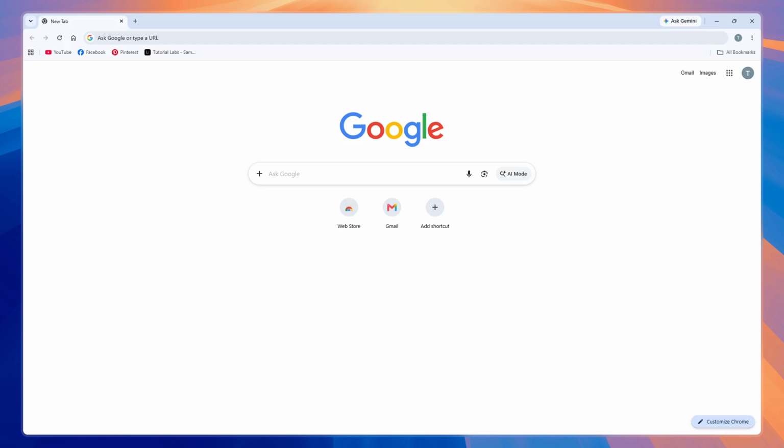Hey everyone, today I'm going to show you how to add Adblock to your Google Chrome browser so you can browse the web without annoying advertisements interrupting your experience. Without any further ado, let's get started.